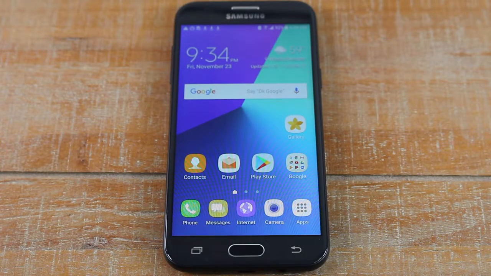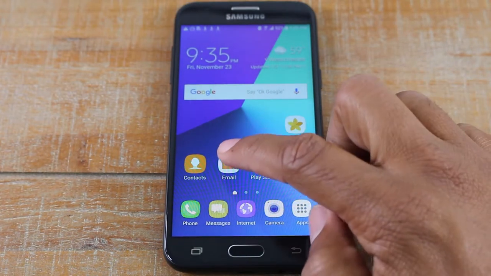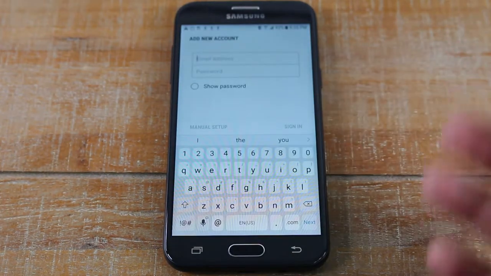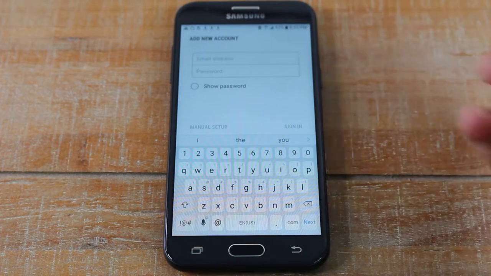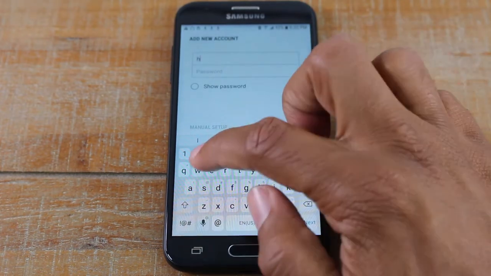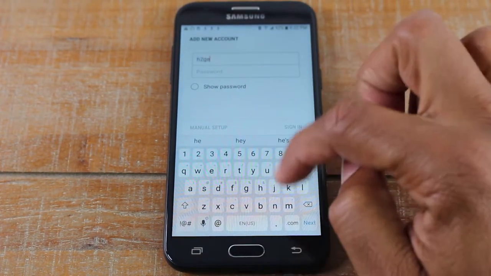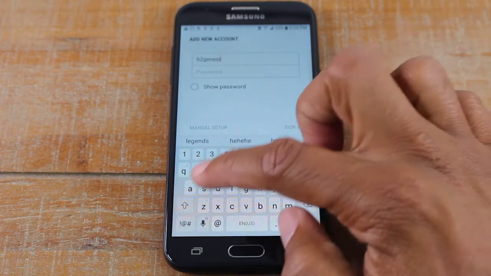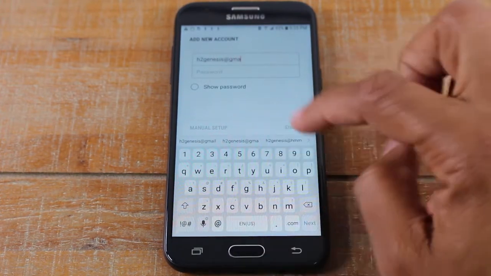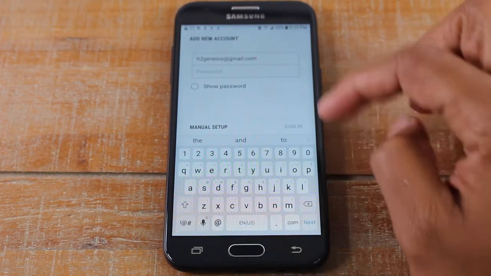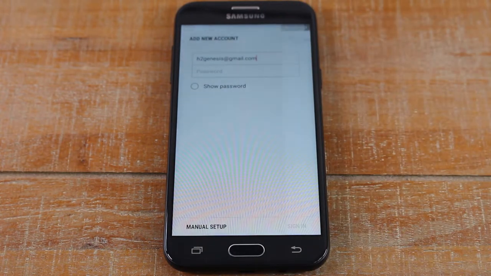Today I want to show you how to set up your email address on your Samsung Galaxy J3 so you can get your emails and all that on your phone. Go to the email application here and you're going to enter your email address and the password. So we're going to enter our email, which is h2genesis@gmail.com, and then we're going to enter our password.